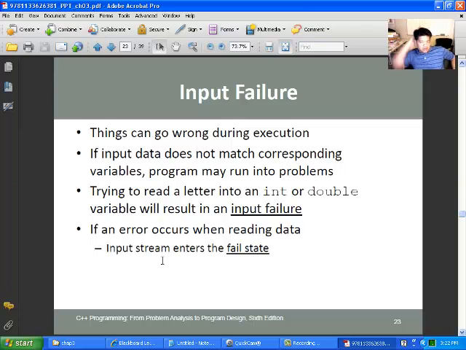Input failure: things can go wrong all the time. If you can't read anything in, let me stop right here.